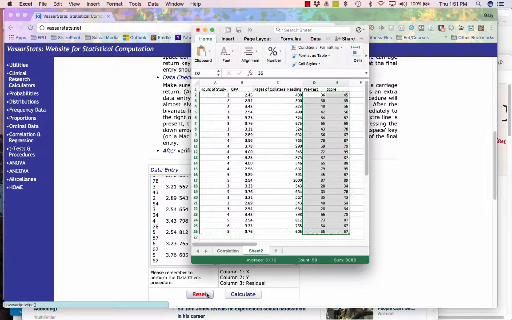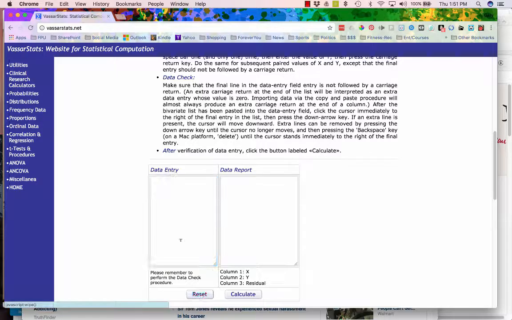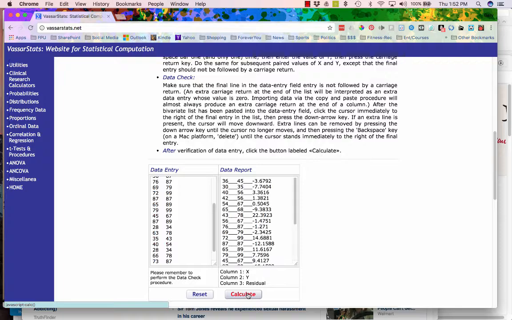and it looks like I got the wrong data there. Let me go back here and just copy this. There we go, and calculate.